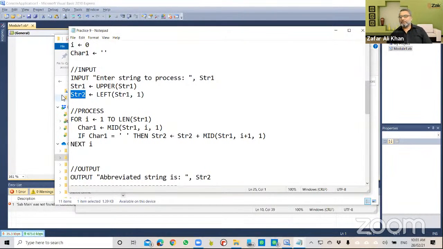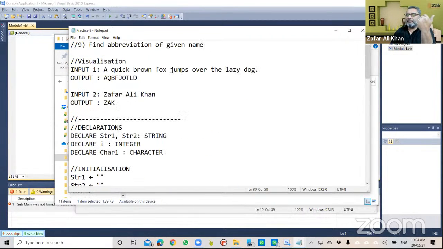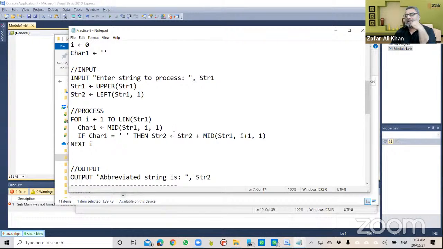All right. Then we start the process. We pick up every character. If the character that we have picked up is a space, then we take the subsequent character after the space. Let's say in my name it is Zafar Ali. So in ZAFAR, this Z has become part of string 2, and then we run through the characters. If the character is a space, we are going to pick the next character and put it in string 2. This is exactly what is happening.